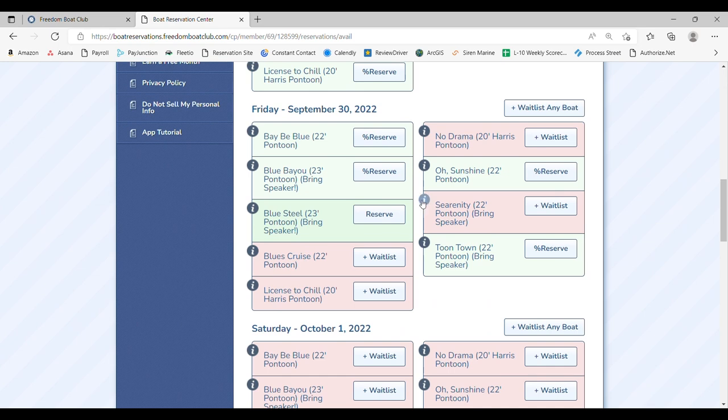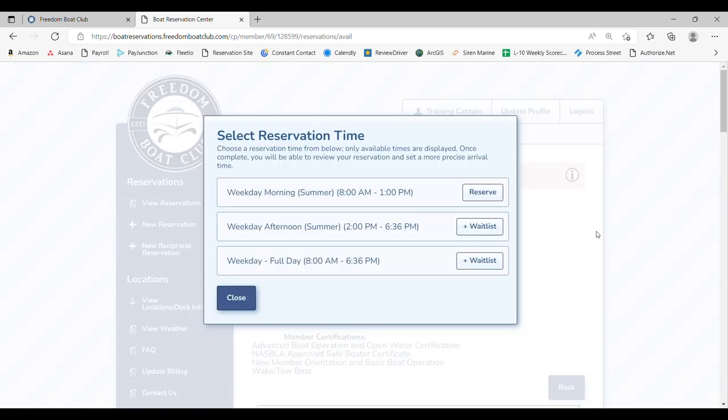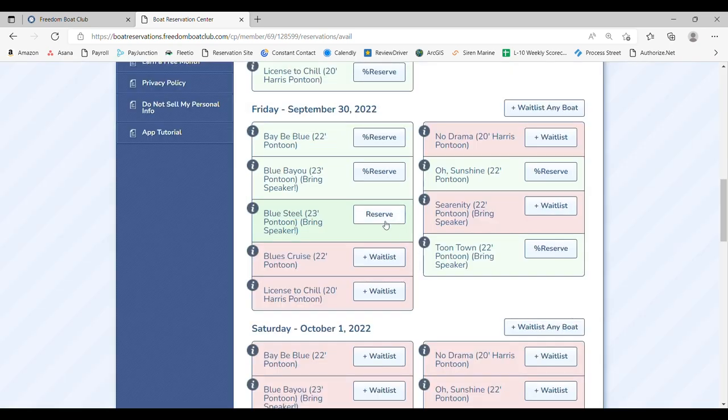I've got a couple of options. I can waitlist some of the boats in peach, I can reserve Blue Steel all day, or I can reserve some of these other pontoons for a half day. Let's look at the half day first. When we look at the half day, you can see that it's available in the morning. I can waitlist the afternoon, or I can waitlist the full day. Let's close that, and let's book Blue Steel for a full day.